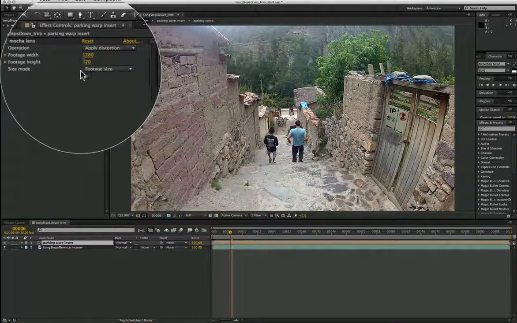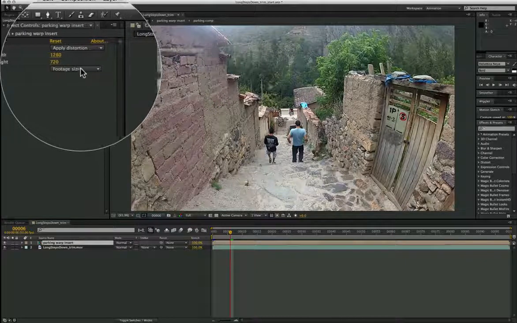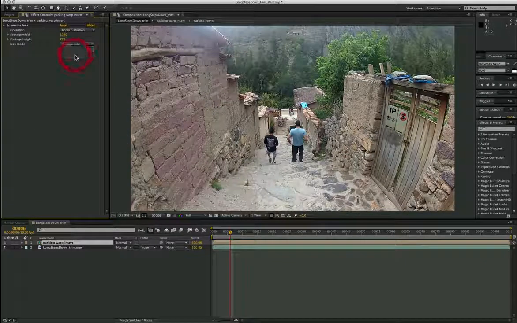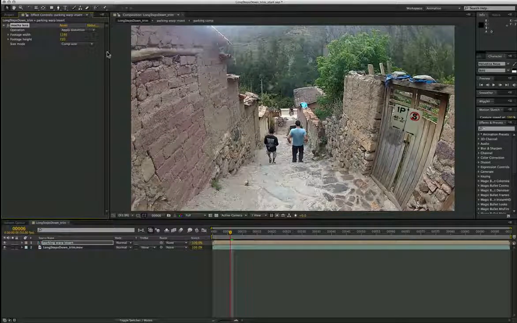This is why we define a size mode inside the plugin so that you can choose the footage size, which is now a bit bigger, or the comp size, which will assume the size of the composition you're working with. So you can see how that's pushed that off the side there because we're no longer using the footage size. So I'm going to put that back to footage size, and now it's treating it like the correct size that it is.